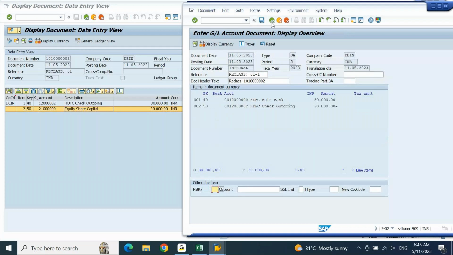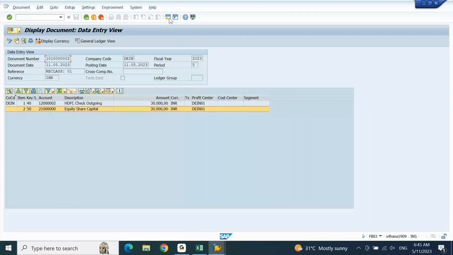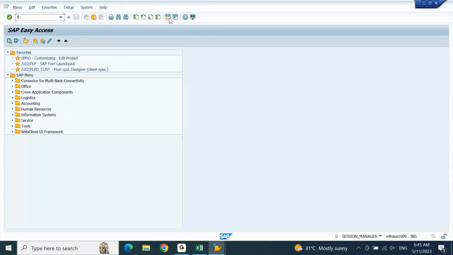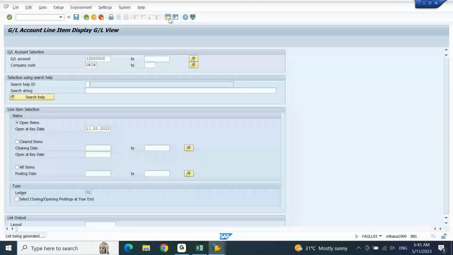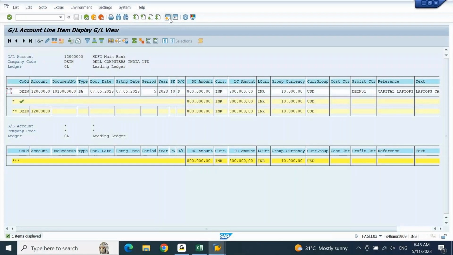But before posting this entry, let's look at the report. FAGLL03, 12 all zeros, which is your bank main account. If you look at your bank main GL account, it is showing 8 lakh as of now. But according to our scenario, your bank main account should have 8,30,000, correct? But what we did was a mistake. Instead of debiting the main account, you have debited the outgoing account. So your main account is unchanged. The balance in your main account is not affected.